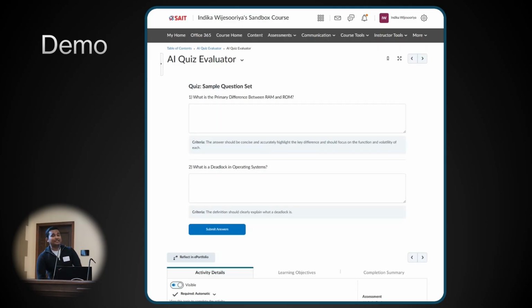What you see is the quiz front end, the front end that the students can see. This has been automatically generated by a list of questions that I feed into the quiz generator beforehand, right? So you can see there are two questions. My background is computer science, so I added a couple of computer science questions to this. What is the primary difference between RAM and ROM, and what is a deadlock in an operating system?